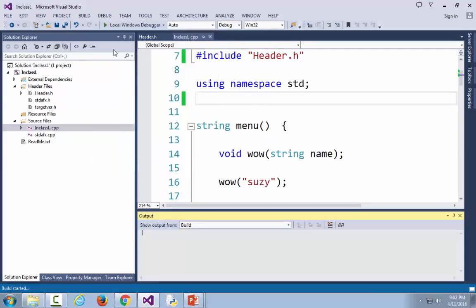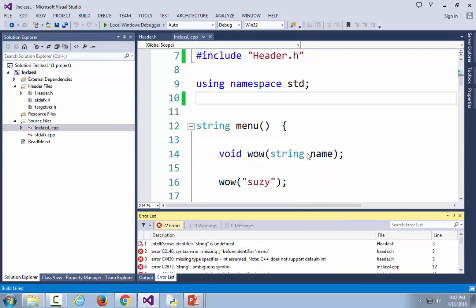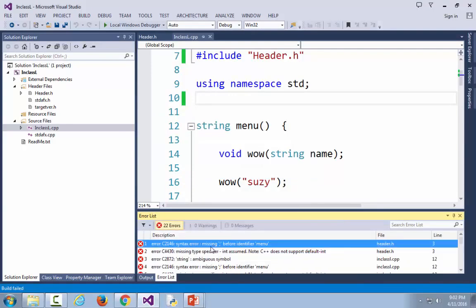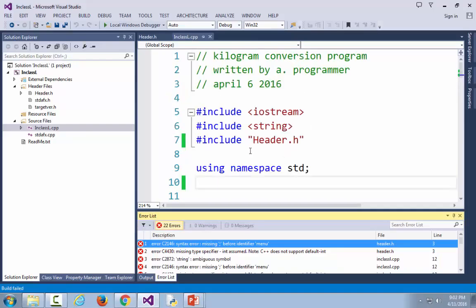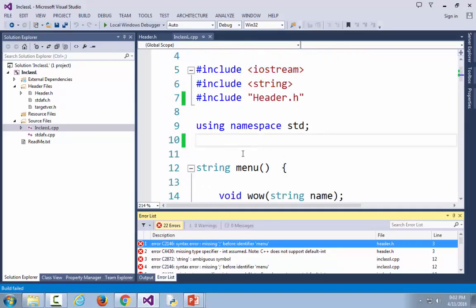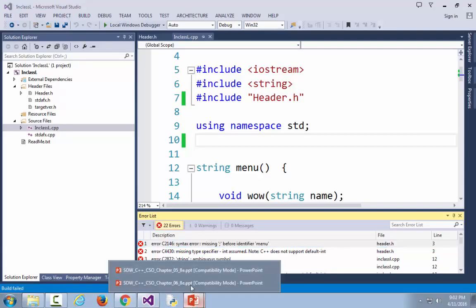Let's make sure that it works. Start without debugging. There are build errors. Identifier string is missing, etc. So there are problems in the way that I define my header file. I'm not going to fix them right now. That's the idea behind the header file, but we don't need to know the specifics at this moment.